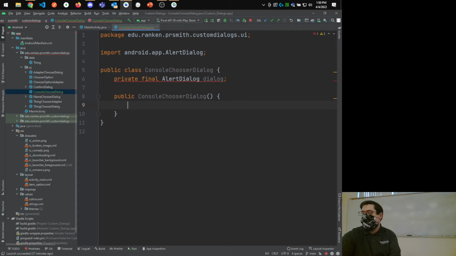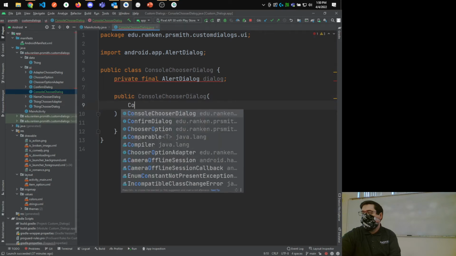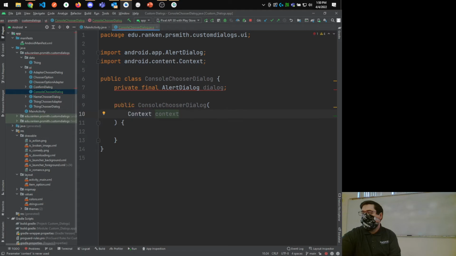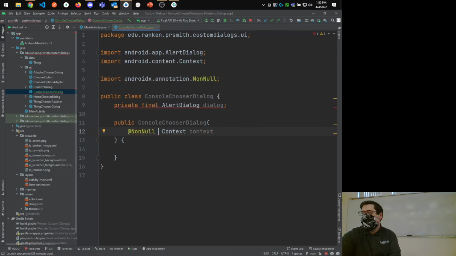Context, right? So that's pretty normal. I need a context. And you remember, for making this easier to debug and work with, I did mark these as nullable or non-nullable, right? So is this context optional? It's not optional because I couldn't do anything if I didn't have it. So this is non-null. Okay? What's the next argument? What's the next piece of information that we need to construct this dialog?